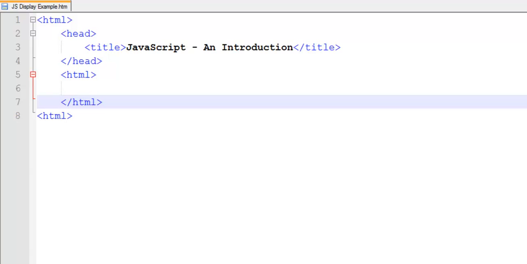Today we will be starting with JavaScript. And JavaScript is not a programming language, rather it's a scripting language. And a scripting language is not compiled, rather it is interpreted.